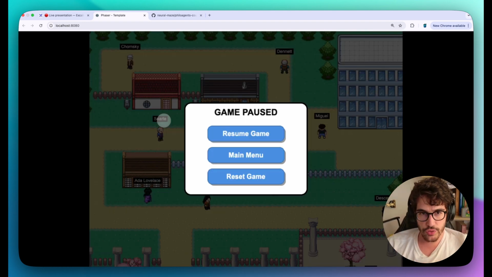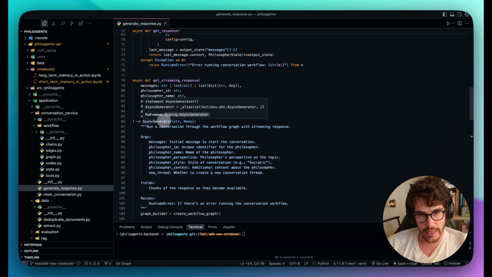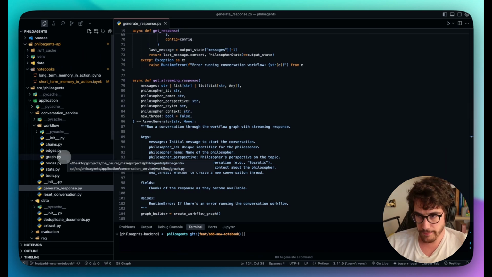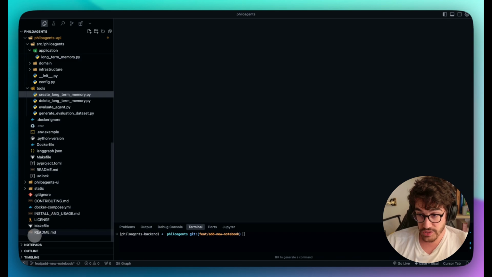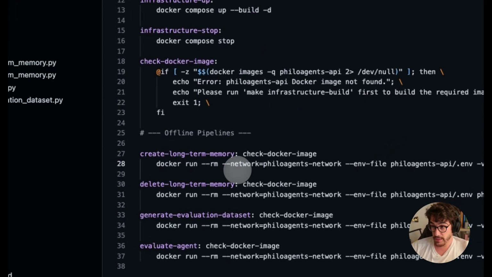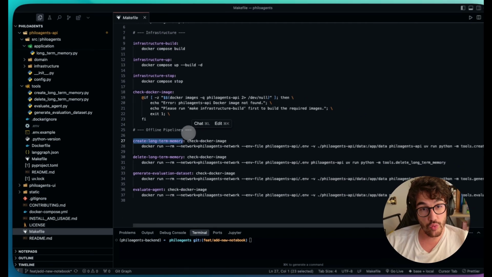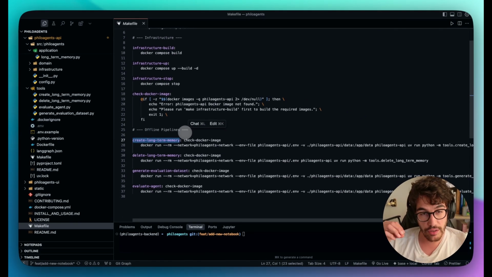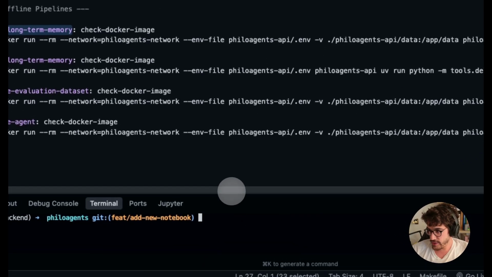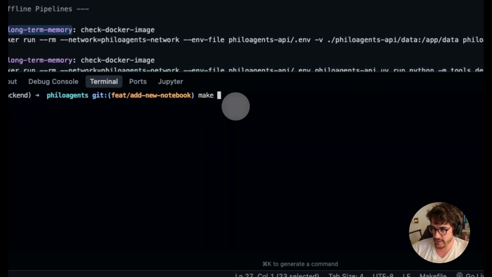So now what I'm going to show you is how this looks like in the code, in the repository. We are going to start by checking the makefile, because the makefile contains a command, create long-term memory, that is going to do all the process for you. It's going to retrieve all the content from Wikipedia and from the Stanford Encyclopedia of Philosophy. It's going to chunk the content, and it's going to store all of this content as embedding vectors inside the vector database, in this case MongoDB vector search.